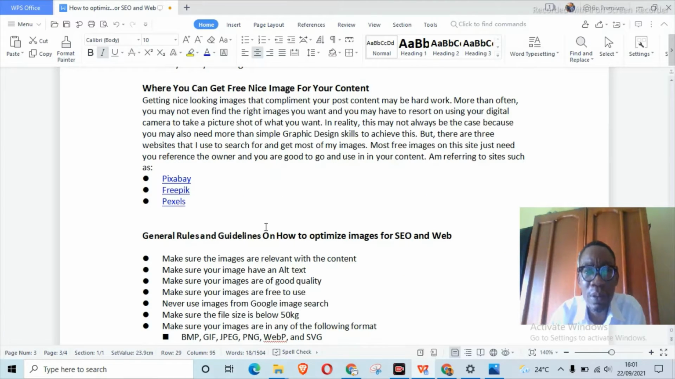Now let's take a look at where you can get a free nice image for your content, because getting nice looking images that complement your post content may be hard. Yes, it might be hard sometimes, and more often than not you may not even find the right images that you want. And if this happens, you need to resort to using your digital camera to take a shot of what you want. In reality, this may not always be the case because you may also need more than simple graphic design skills to achieve this.